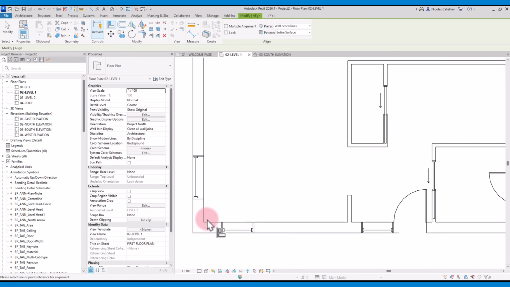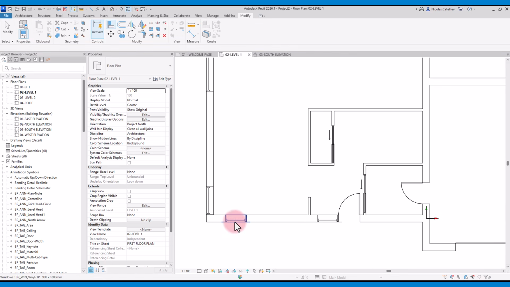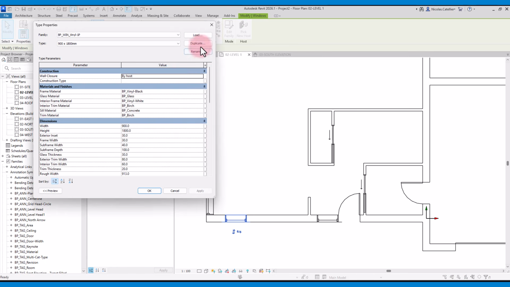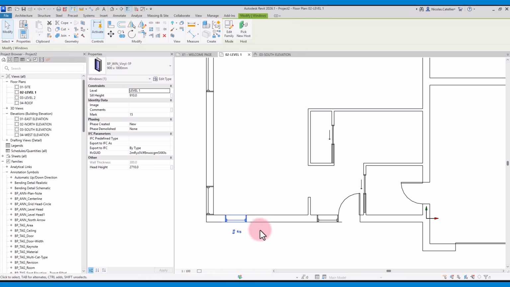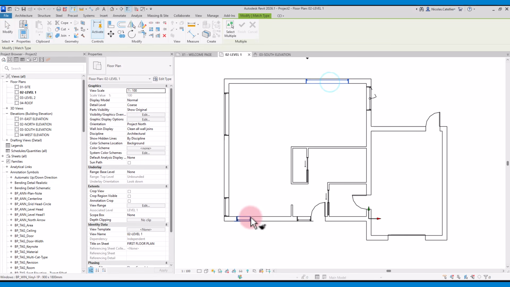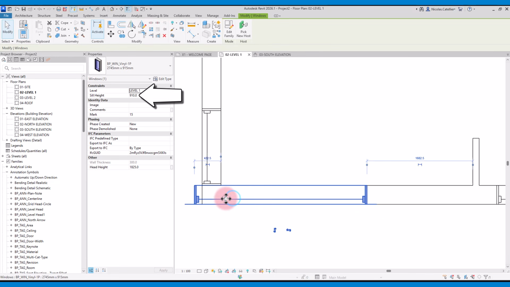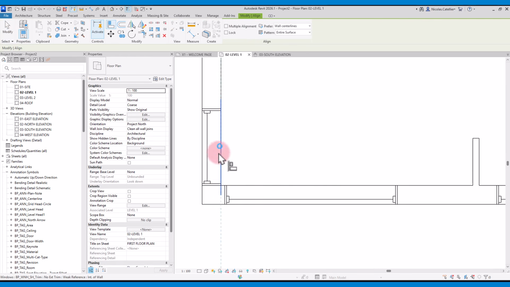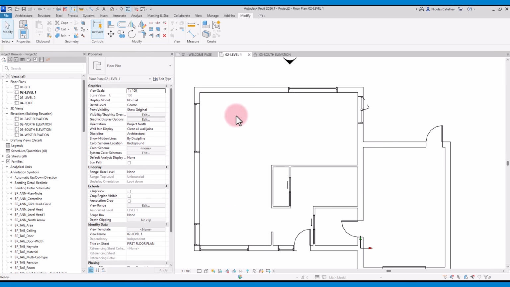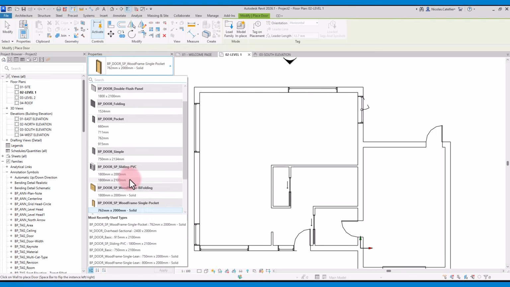Use the Align or Move tools to finalize the position of the windows. Although it's not required for the floor plan, it's a good idea to adjust the sill height of the windows. This will be helpful if you want to create elevations. We forgot to add the glazed patio door, so find the correct type and add it to the project.